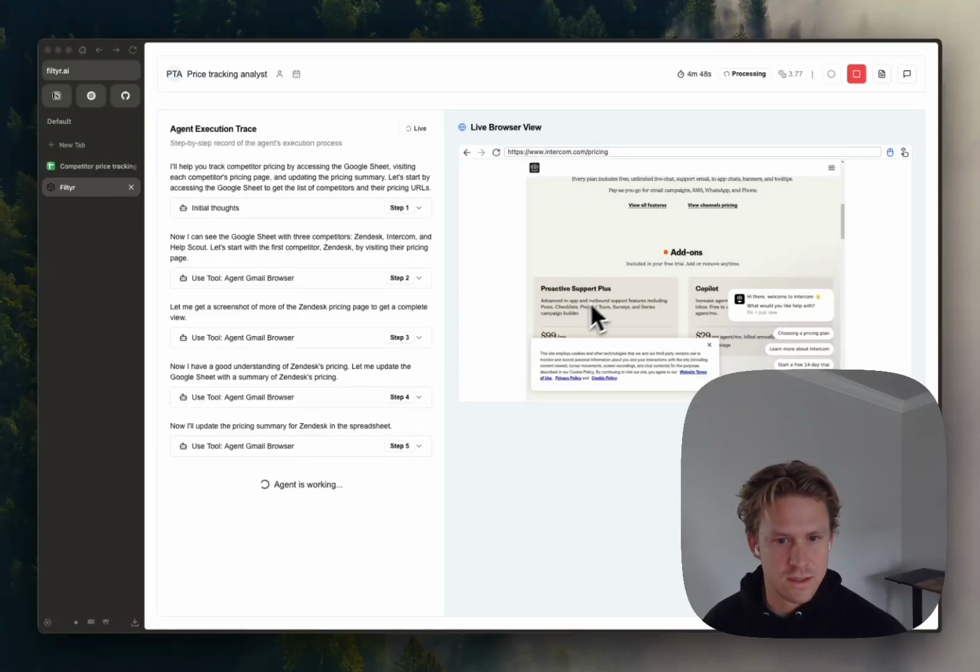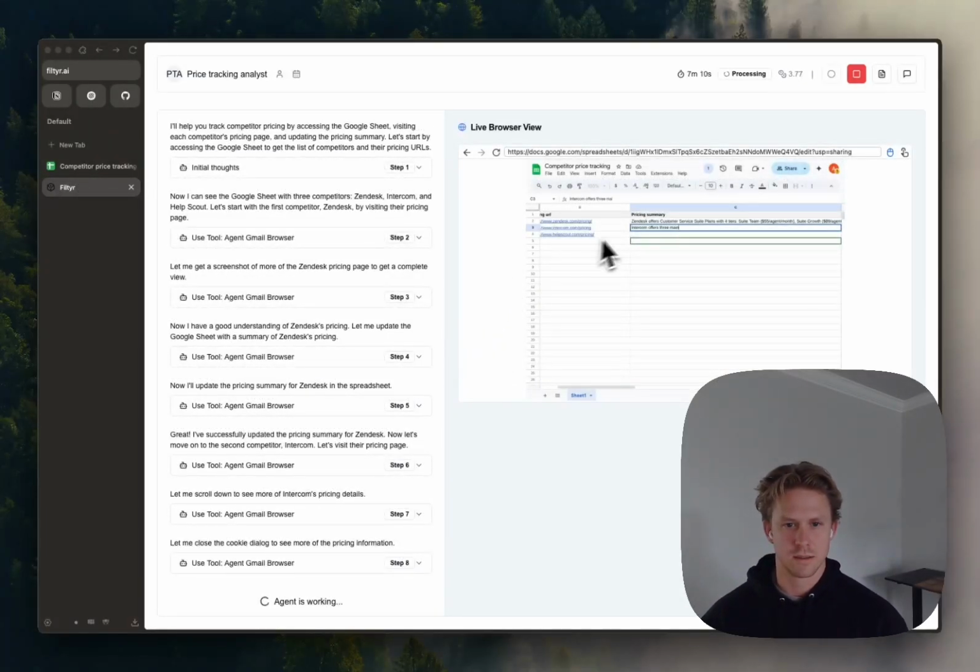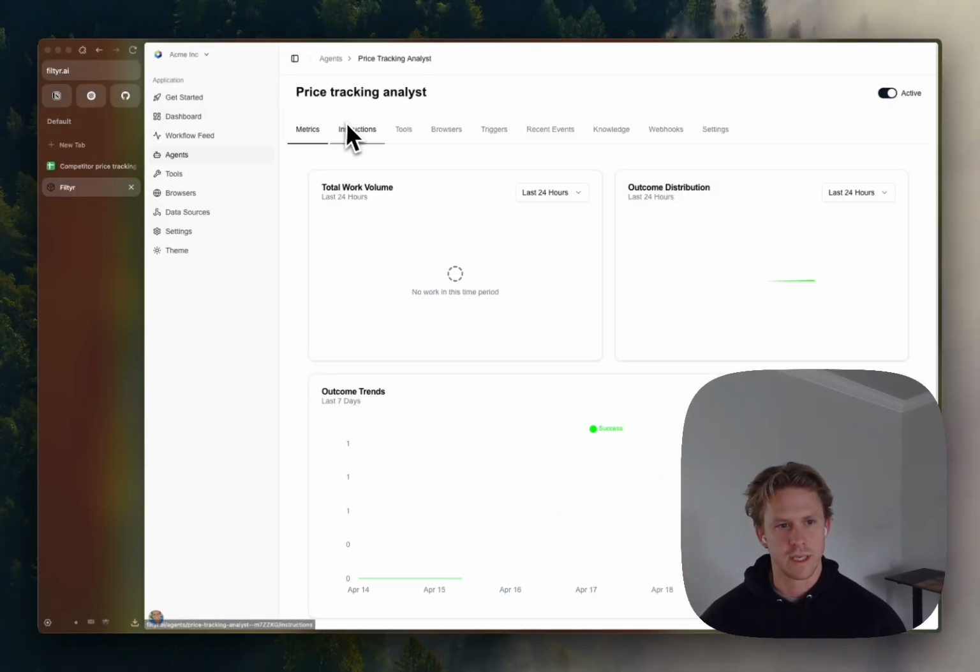use it with an authentication state, like a Google login that you've given it. It can update Google Sheets. It can work as a team member. I think this is a good example of that. All right, it's back on the sheet, updating the intercom information. And while it's working, I'm going to go back to agent details and just do a quick recap.